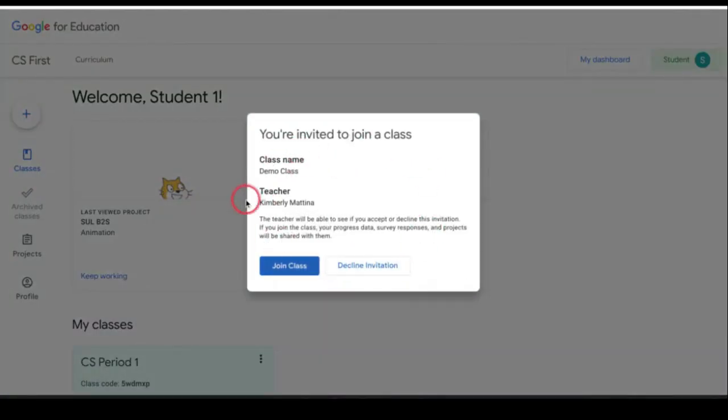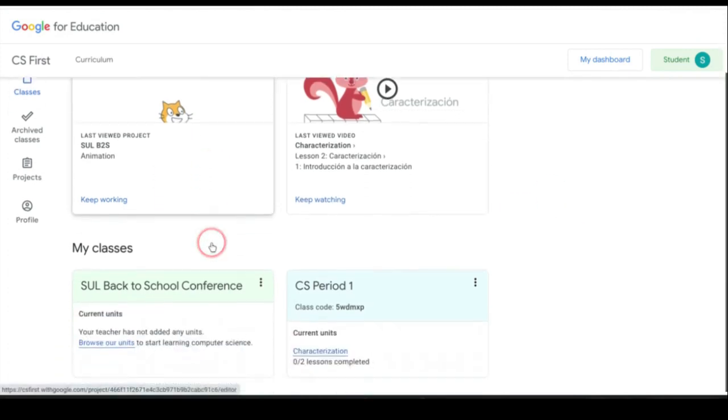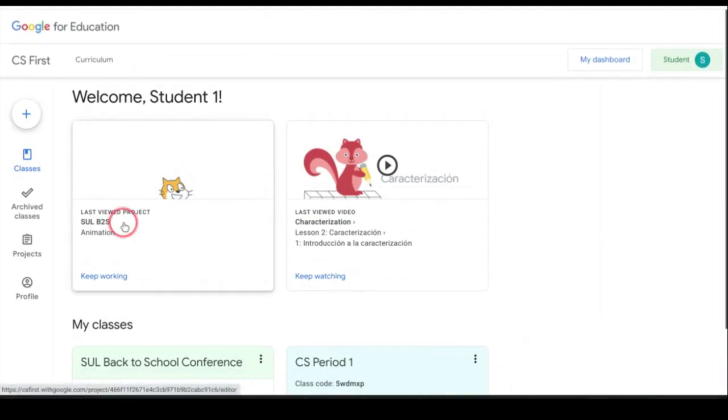Okay, and now you can see that when I sign in as a student, that invitation, because I imported this class in from Google Classroom, that invite was pending. Okay, so as soon as the student signs in, they get prompted to join my demo class. So they're going to click join class. All right, join class, and their class is going to appear right within their dashboard. Okay, so let me go over the student dashboard.